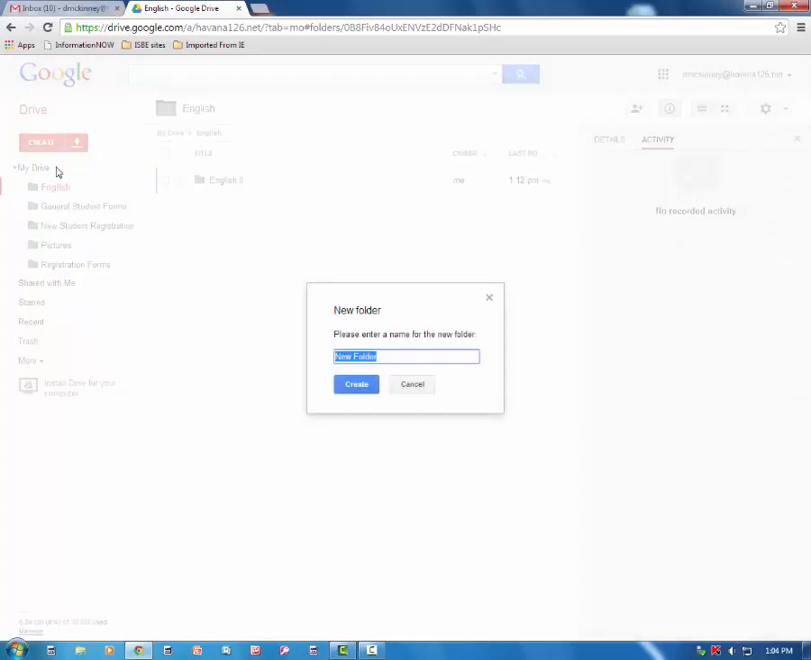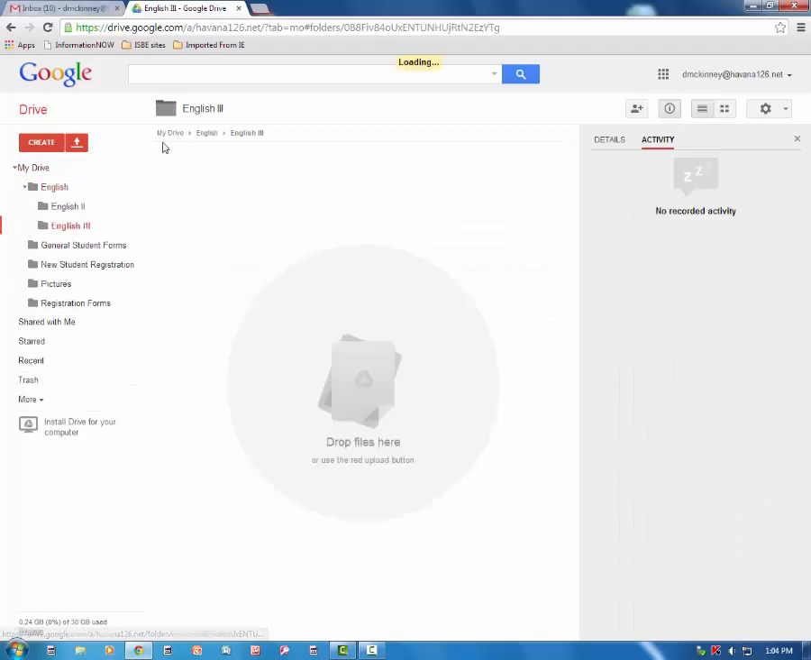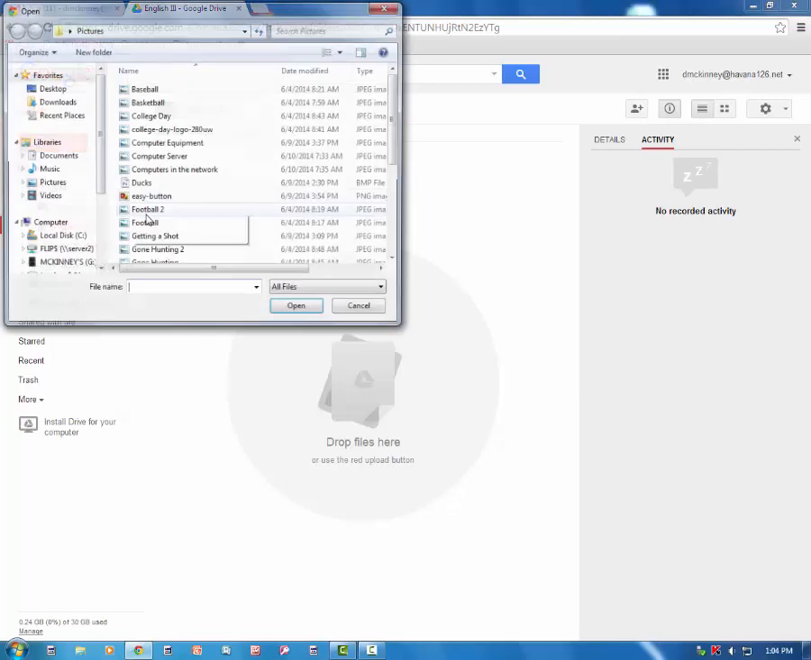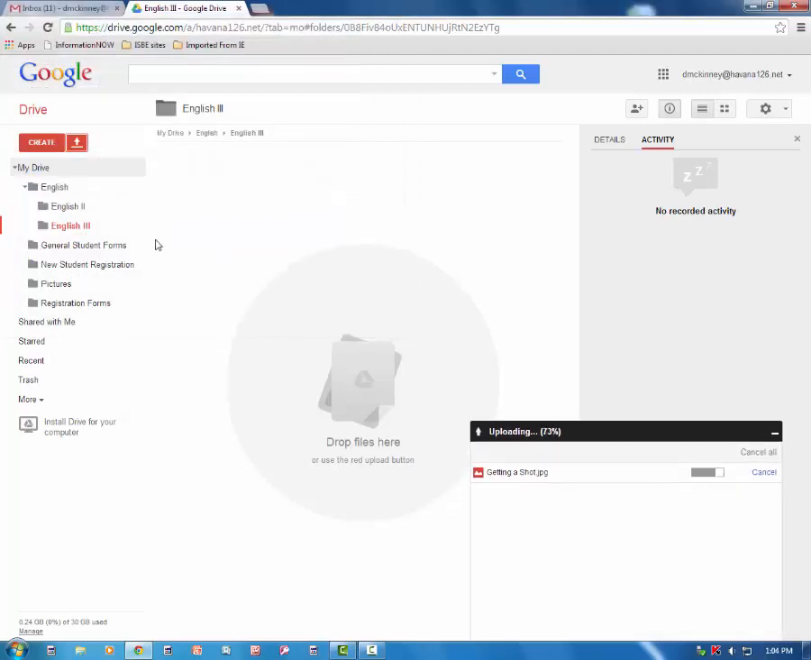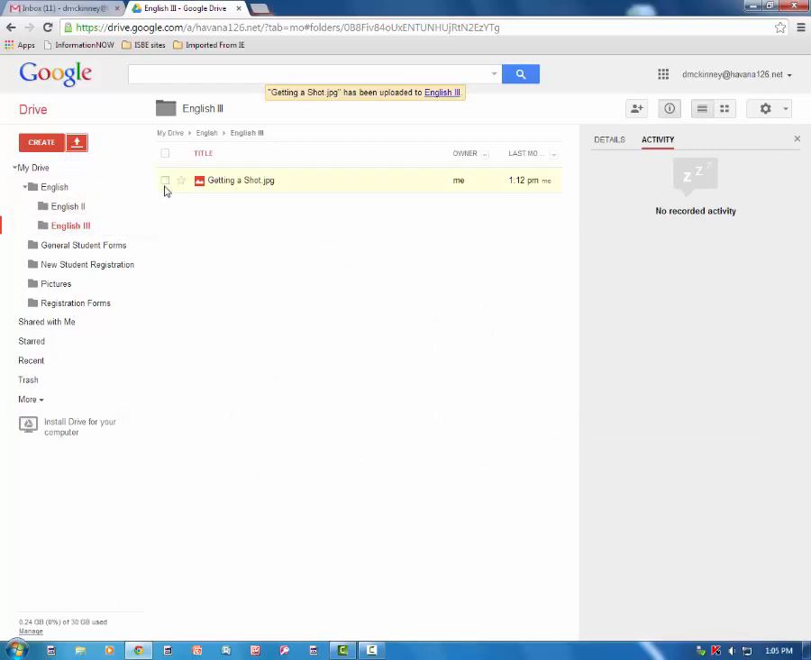Maybe inside there you create another folder and we've got English 3. And so anytime you look inside English, you'll have the 2 of those and you can organize inside them whatever you want. Now when I tell it to upload, it'll upload directly to English 3. Let me upload Getting a Shot, the picture. Now Getting a Shot uploads directly to English 3.